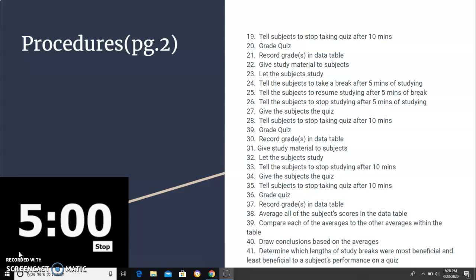We would then give the subjects the quiz. The subjects would stop taking the quiz after 10 minutes. We would then grade the quiz and record the grades in a data table.